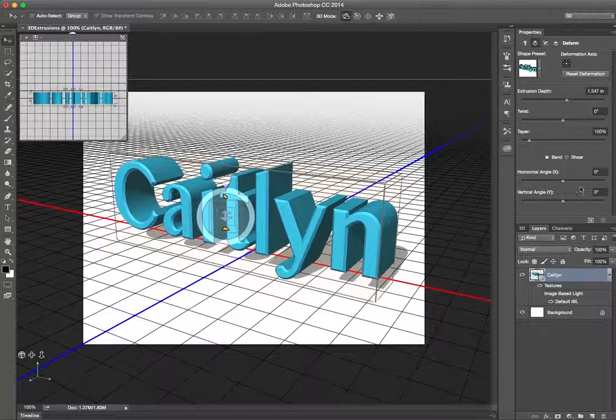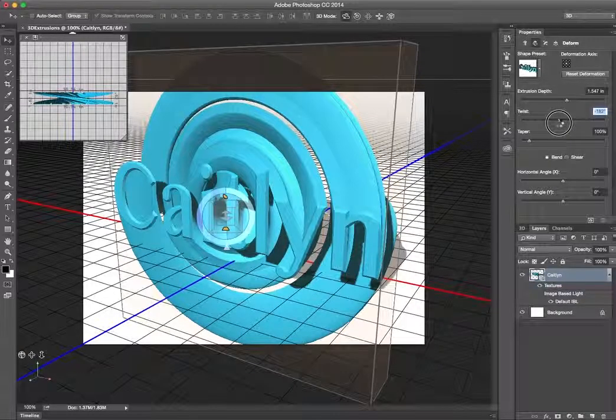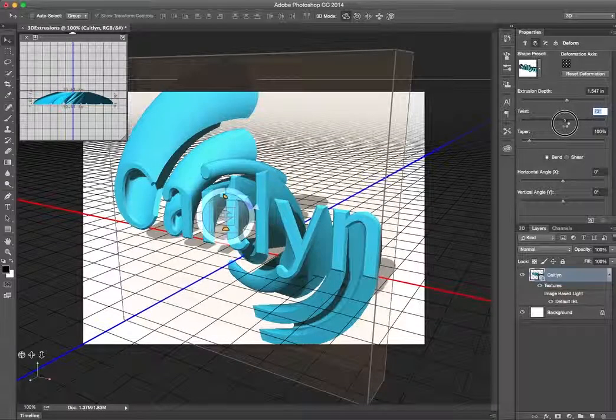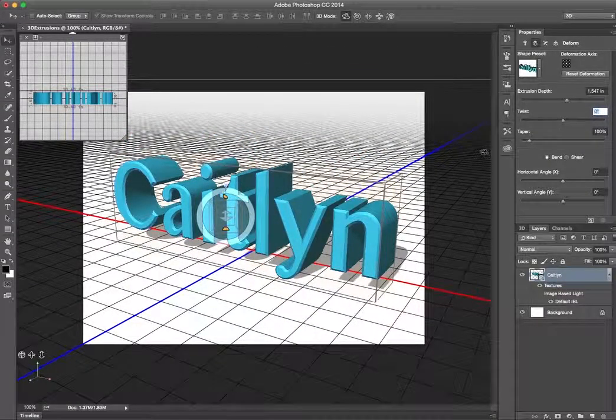And instead of just going automatically to the right, you can also go to the left. That's when it's in the negatives, when you're going to the left, and the positives is going to the right. So I'm just going to go back to 0 so that we can see. And then you have taper.